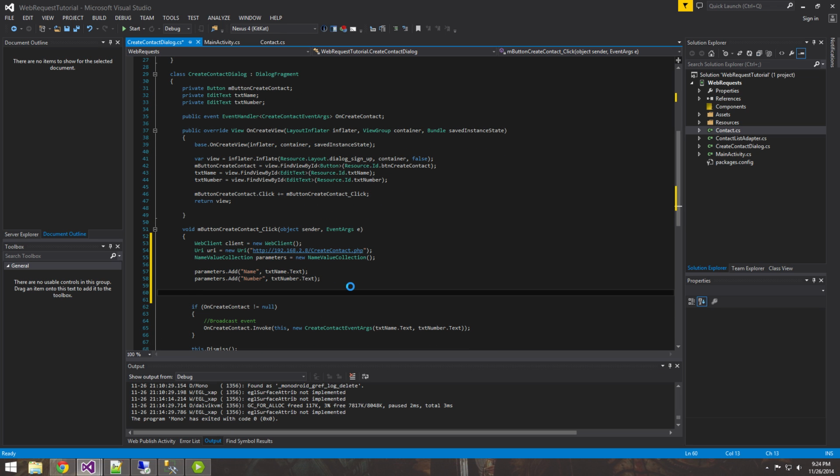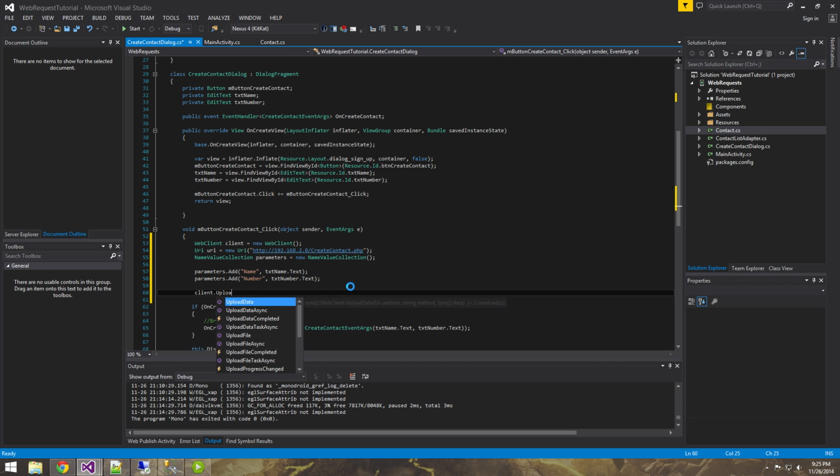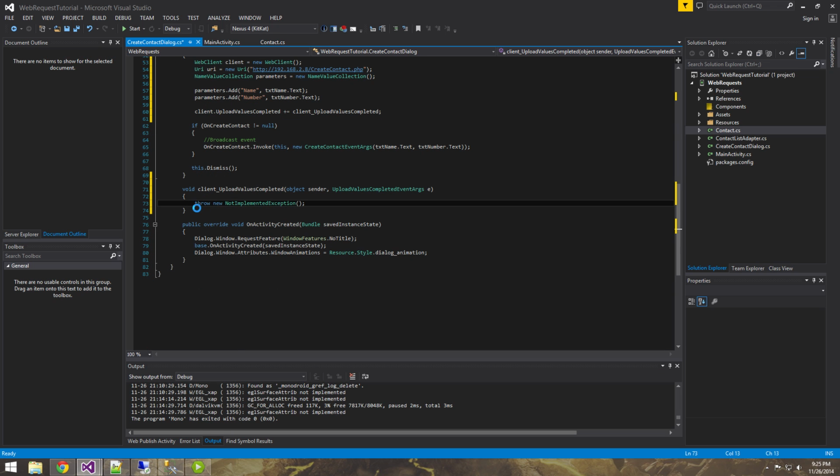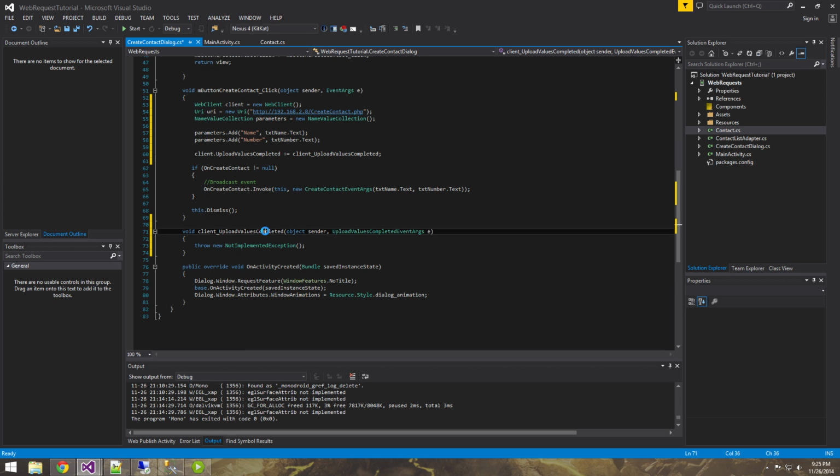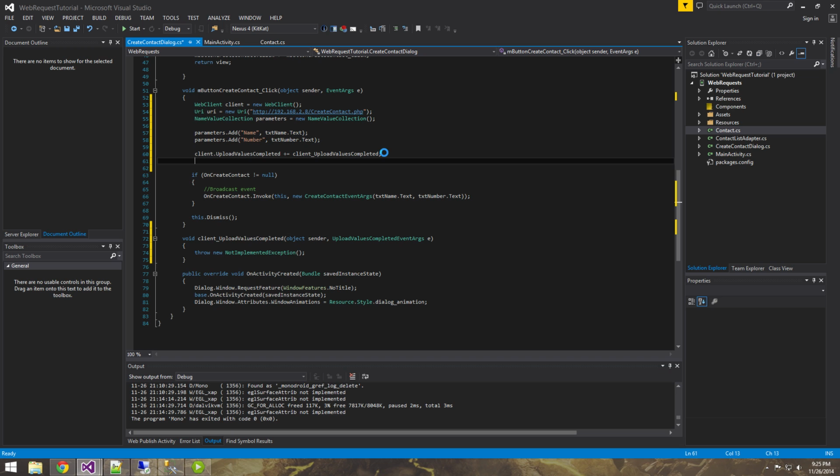The next thing we're going to want to do is subscribe to an event, okay? And this event is called upload values completed, okay? And we'll do that right over here. And this guy gets called essentially when the task is done, okay? So it communicates with the server and it's got something back, okay? So when the whole web request is finished, this will fire, okay? And then we can execute some code afterwards, all right? Because we will be doing this on a separate thread, okay? And that's what we'll do here.